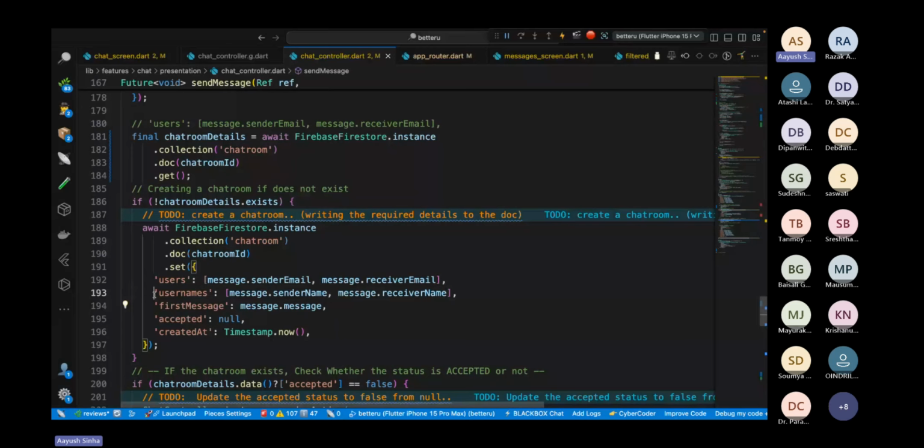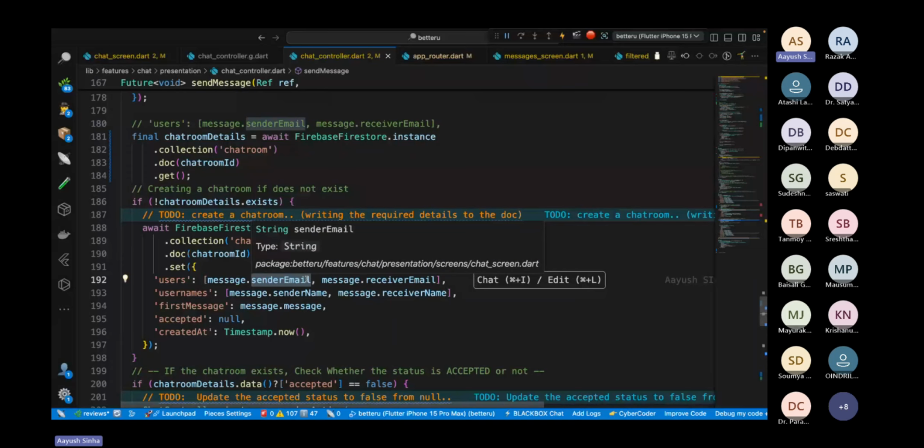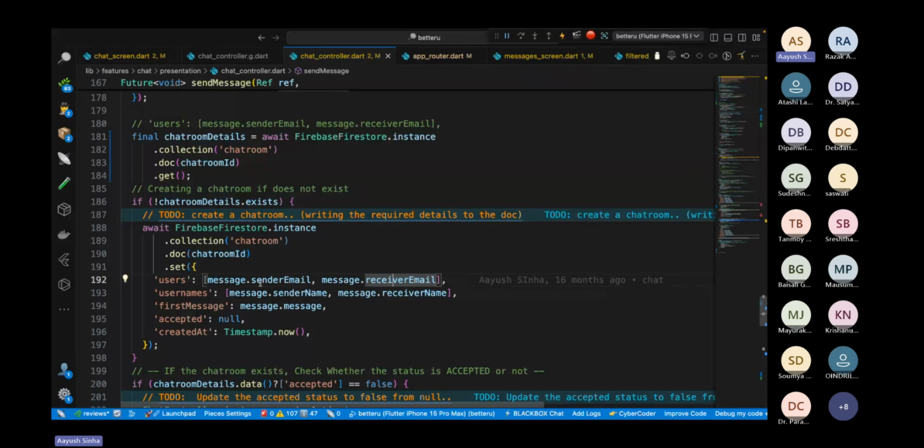Then the user names. If you see this one, sender email and receiver email, please don't be confused. This is sender email and receiver email for this place in the code. It is not in the database. We are not separating it as a sender email and receiver email, because there we have both the users as the same. In every message we will have sender id, sender email and receiver id, receiver email, to know in the message who it is from. Here it is just a simple list.